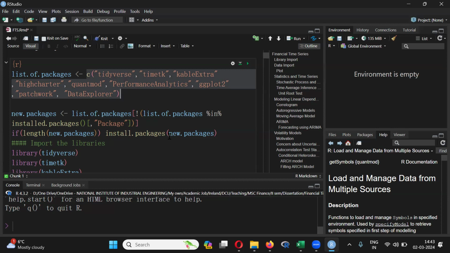Once installed, just let me know. Till this point, is it clear? The flow is fine. I don't think it's very fast. The pace is fine. Just keep intervening, and if you're not getting something, just let me know.